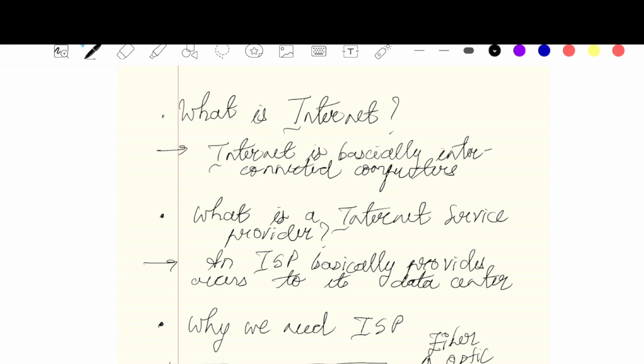But the difference is there. Those computers may be connected via Wi-Fi, or via a LAN cable or an Ethernet cable. So basically, when we have two or more computers connected to each other, we say that it is internetworking, or an interconnection of computers, or in more layman language, we call it an internet.